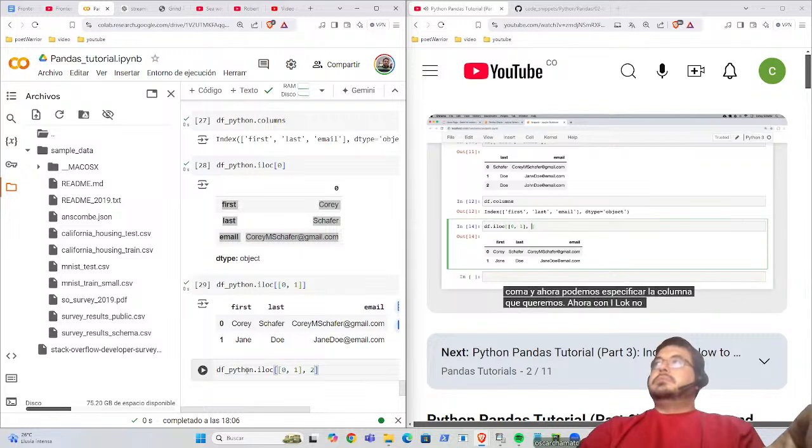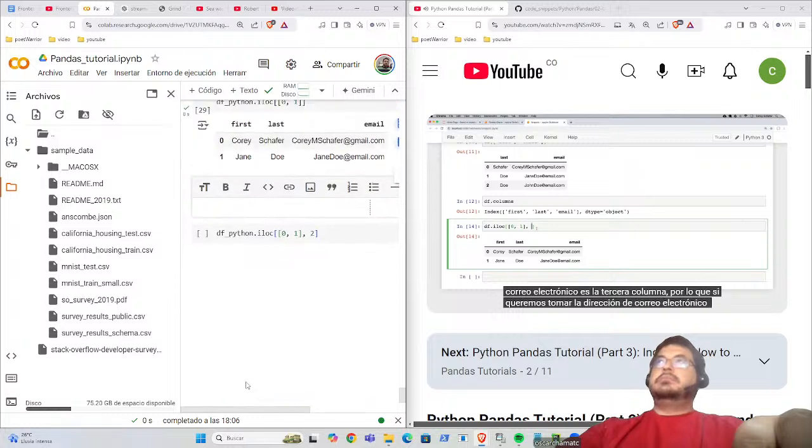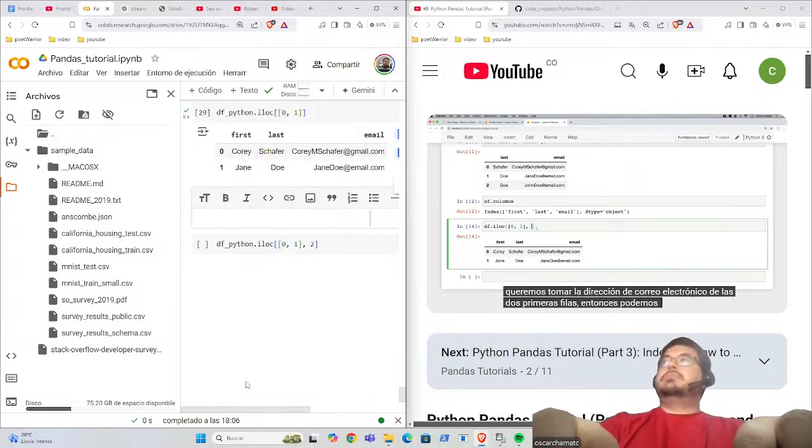Now with iloc, we can't specify an actual column name because these use integer locations. So these are for integers only. So remember, our first name is the first column, the last name is the second column, and the email is the third column. So if we wanted to grab the email address of the first two rows, then we can grab the column at index 2.